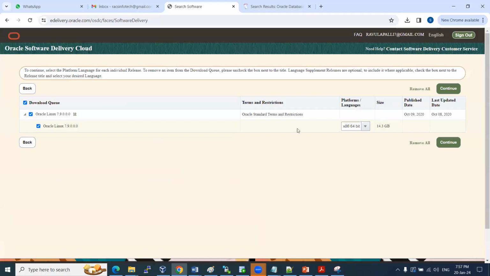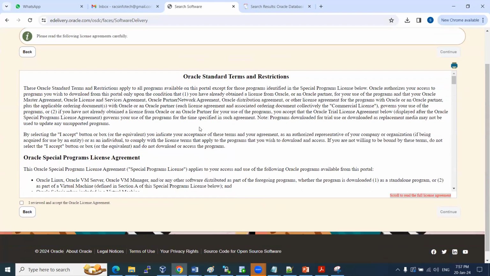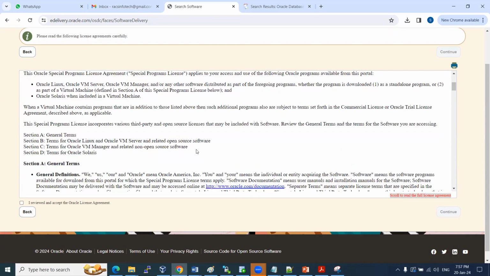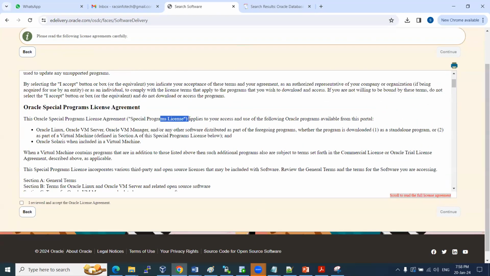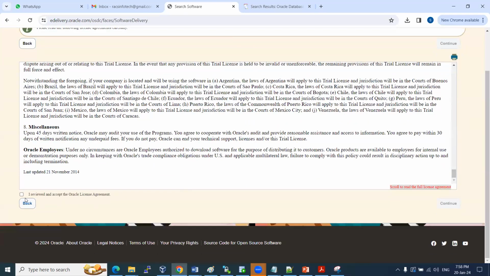This is important, guys. Now, once we continue, here we get a lot of information where we need to read all the standard terms and conditions. Why? Because if you want to use the software, you have to pay or not. Is it a paid software, or does it say special program license required or not? We need to read all this information, and lastly, we need to check here: I reviewed and accepted the Oracle license agreement. This will be for all the products. We need to select it.